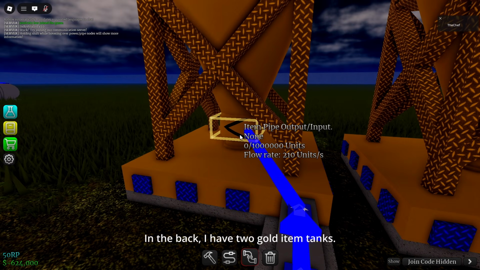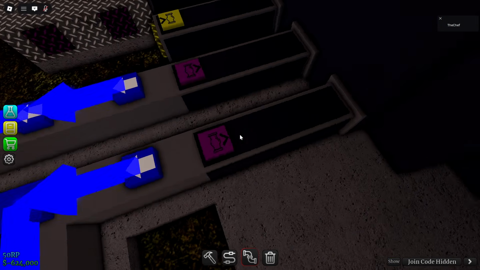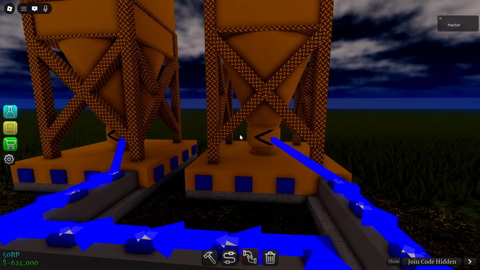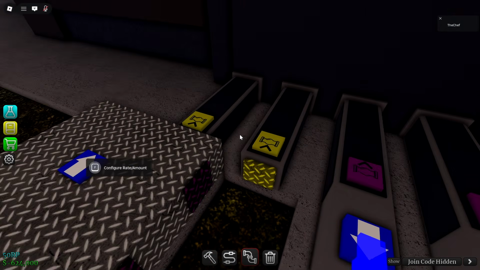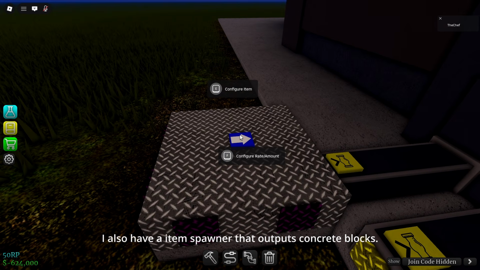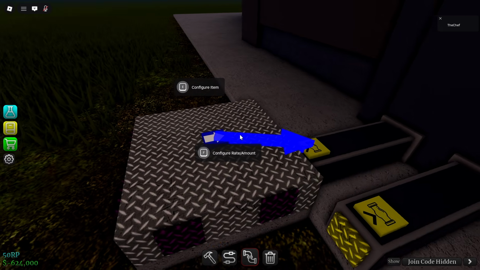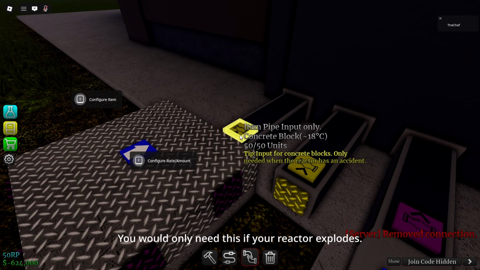In the back, I have 2 gold item tanks. These store the used fuel from the reactor. I also have an item spawner that outputs concrete blocks. You would only need this if your reactor explodes.